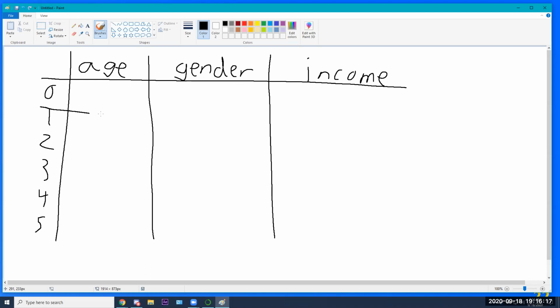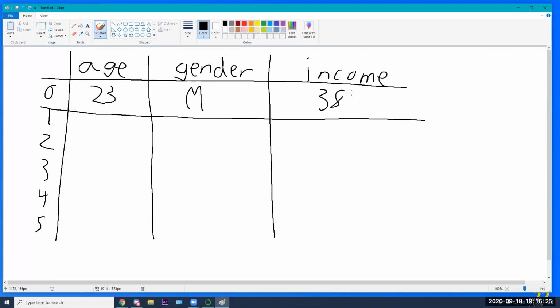Our entries. And so the first one, say age is 23, male, 38K, right? Next one would be 19, female, 17K, 42, female, 89K, whatever, right? And say that we happen to have some missing data, right?